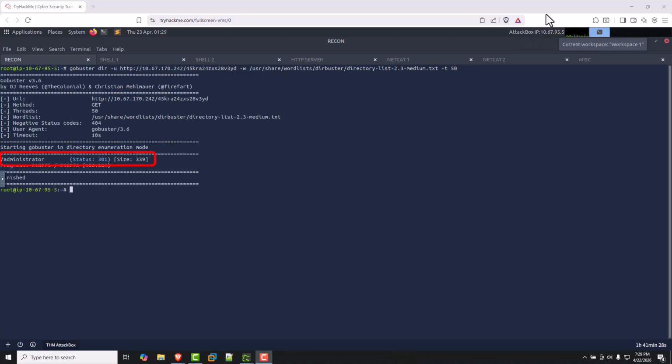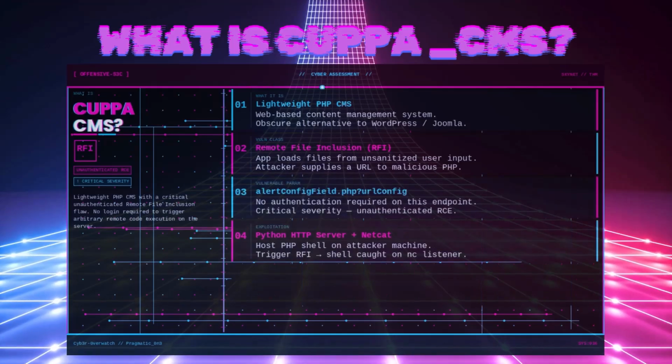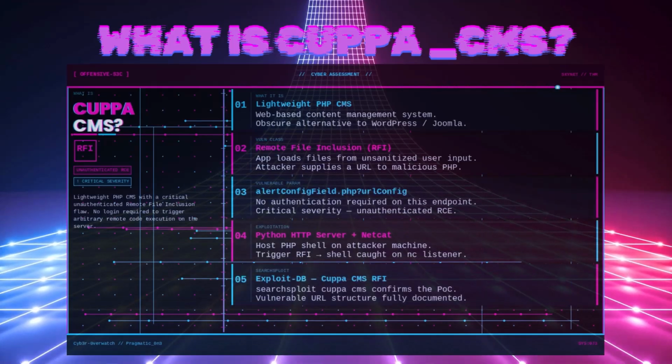GoBuster discovers a /administrator directory within the hidden path. Navigating to it reveals a Kappa CMS login panel. This is a new attack surface, a content management system with its own set of known vulnerabilities. Kappa CMS is a lightweight open source content management system written in PHP.